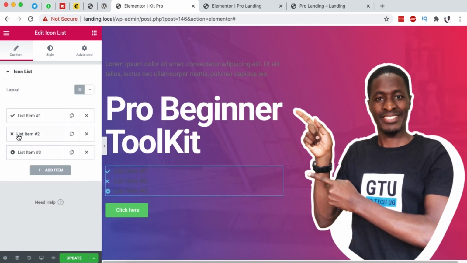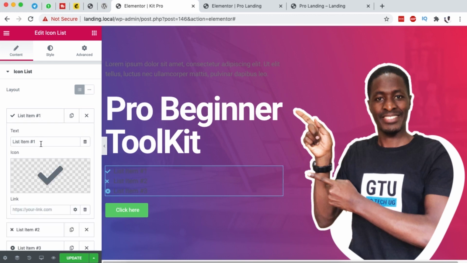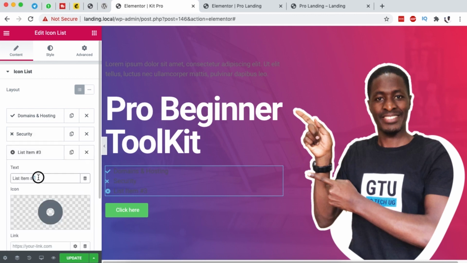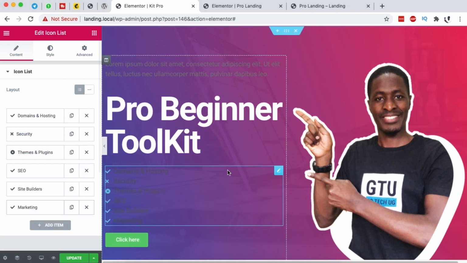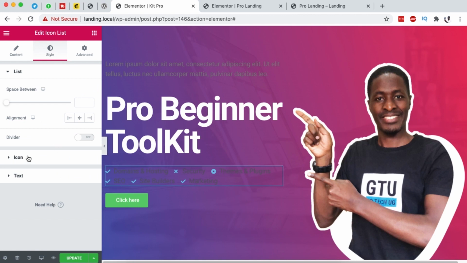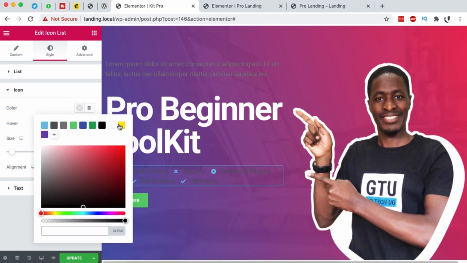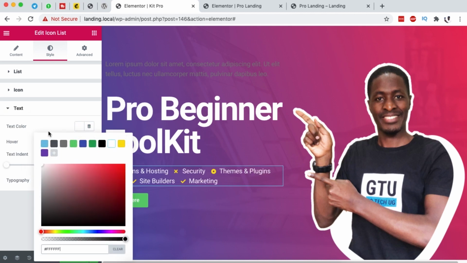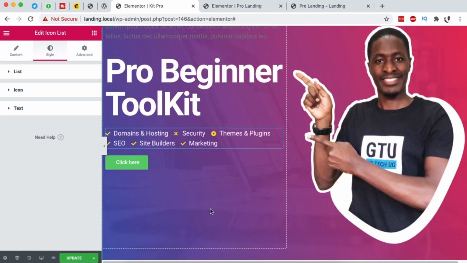Okay, now right down here, of course, I write in summary what is in the toolkit. So I talk about domains and hosting, security, themes and plugins. Now, instead of having them in the default, I'm going to make them inline, and I'm going to come here to style. I'm going to style them up for my icons. I want the icon color to be that, and for the text color, I want the text to be white. So that's how I have my icons looking.